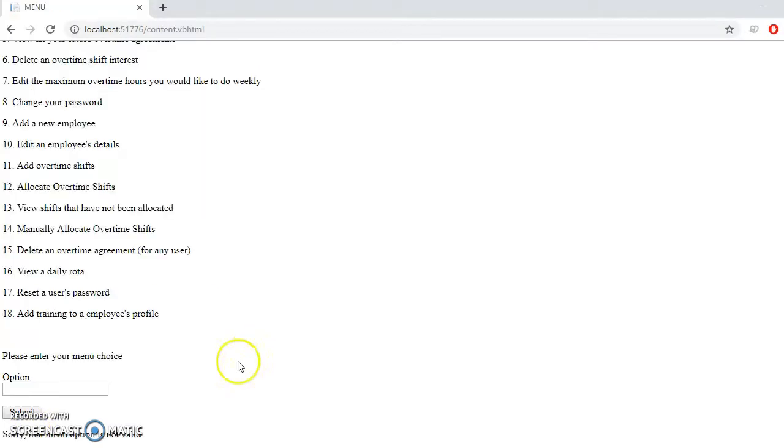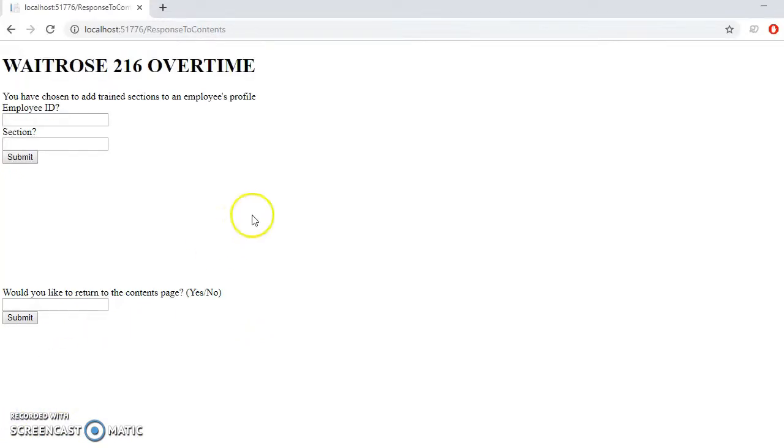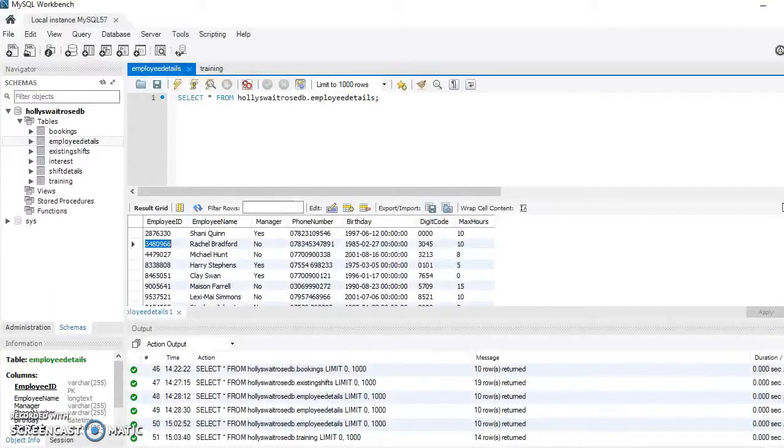So lastly, we can check option number 18. So if we just type 18, submit. So it's taking us to the right page. And so now we're going to do a normal test first. So we need to find an employee ID and give them a section that they don't already have. So let's just go into the database GUI.